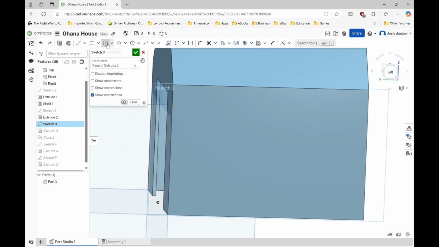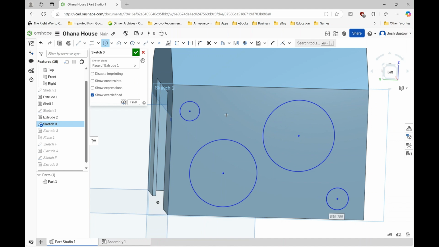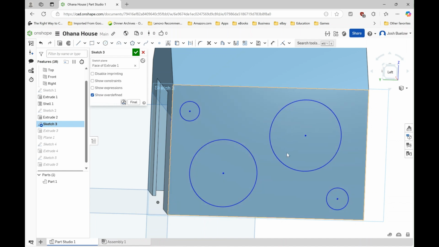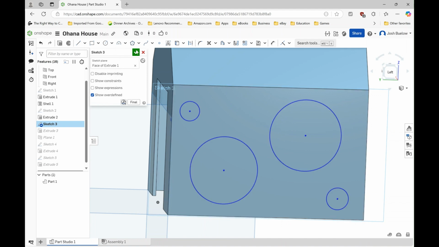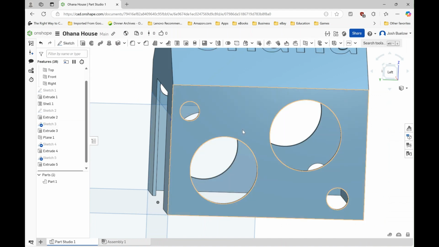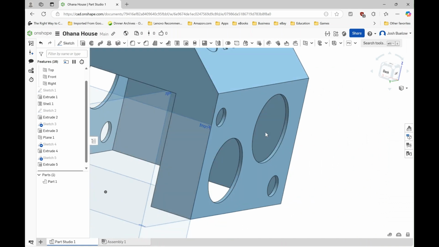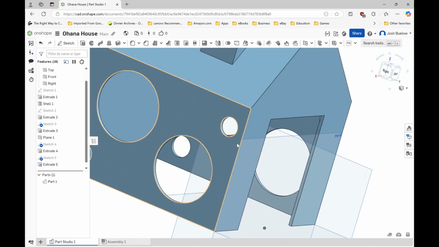And now maybe I want some circles for like a more bubbly looking window. Let's do something like that. I kind of like that. Maybe I want to move them around. I'll grab my center point and move them. If you want to change the size, you can use the dimension tool again, but I kind of like the size I have right there. So green check mark, and it's automatically going to extrude right through. I think that looks pretty cool.